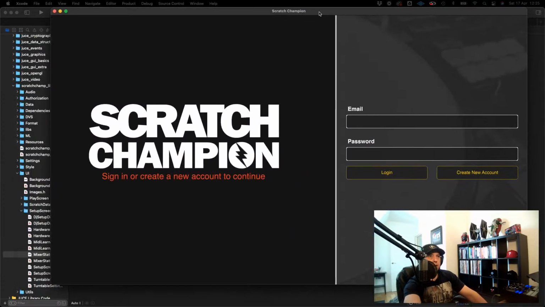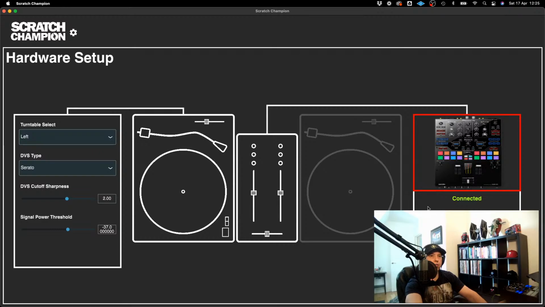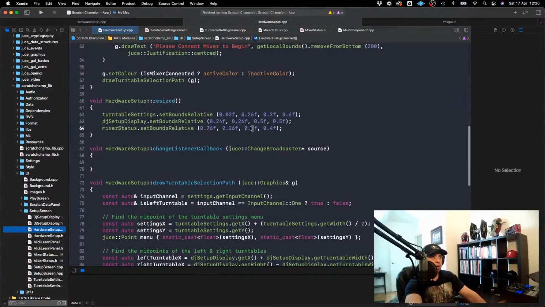So if you look at Serato, they have a modern design. So this is still a little bit scrunched up. We're starting to get there though. I should probably extend this down a little bit, the bounds of the actual component itself. So let's do that. But I'll show you here in a minute what I mean. So hardware setup, we got mixer status, that's 0.4 at the moment. Let's make this 0.6 in width, but I'll show you what I mean.